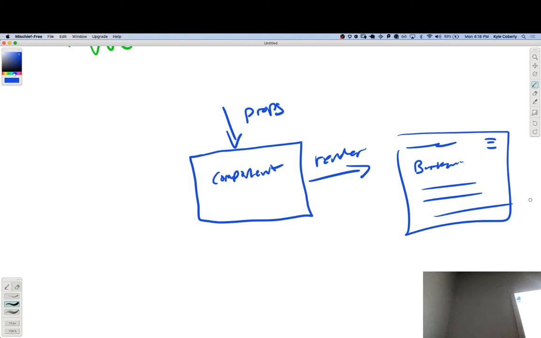As soon as this is responsible for fetching data, doing any other kind of stateful thing, now what renders here is highly dependent on the state of this component. Did it fetch this? Did it fetch that?